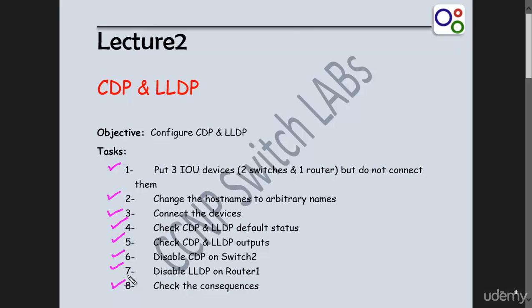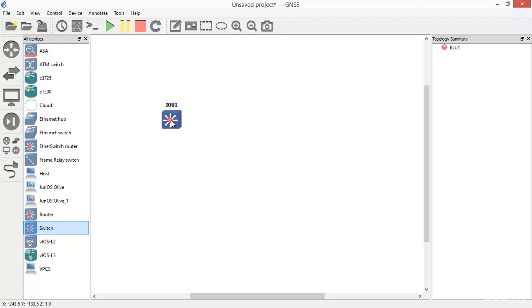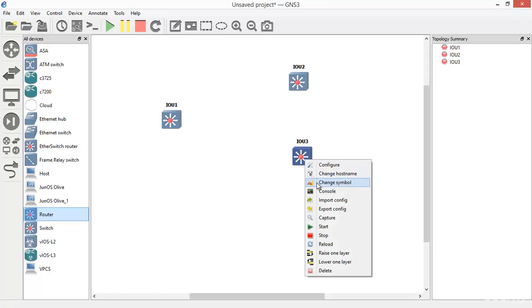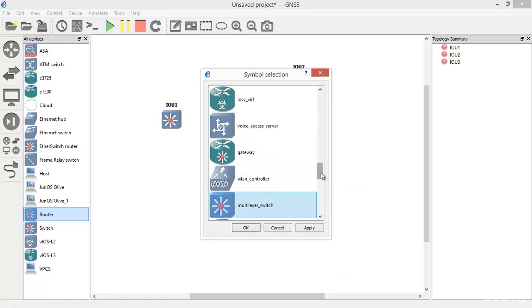Let's start today's mission. Okay, I put switch 1, switch 2, and router 1. Let me change the symbol to make more sense.